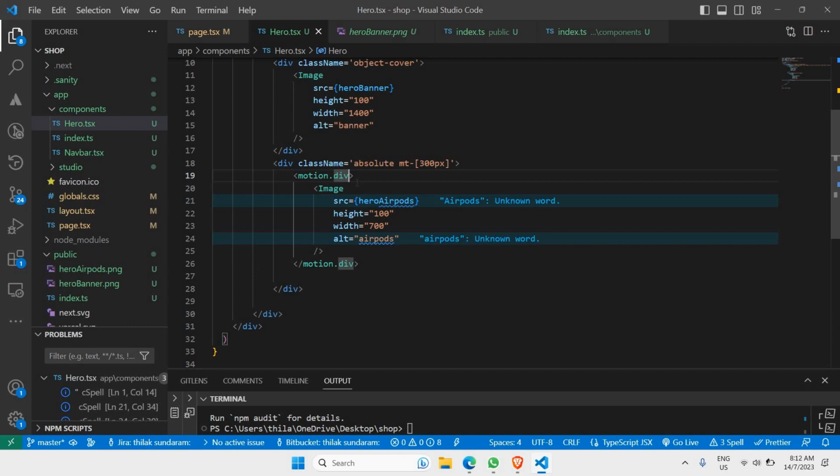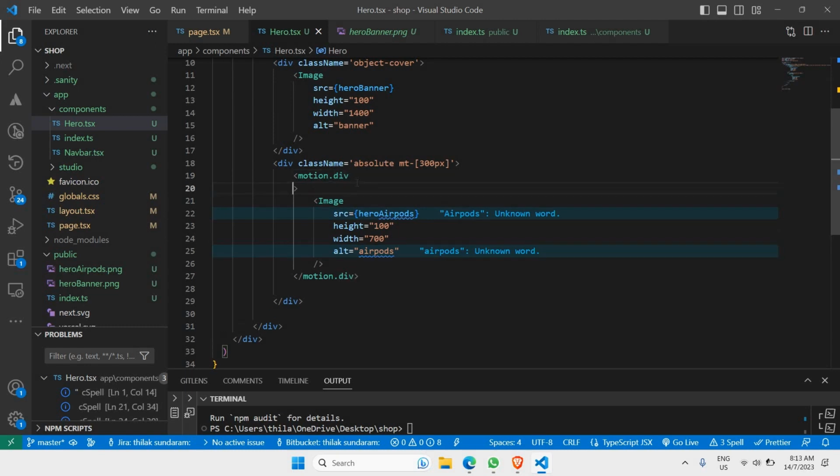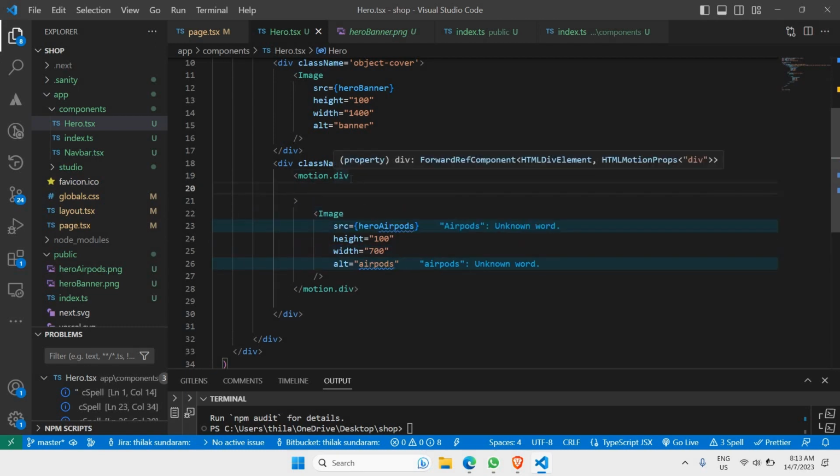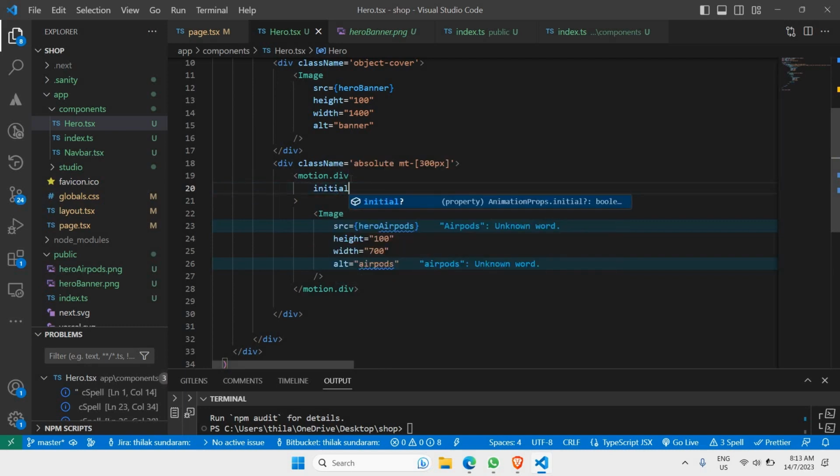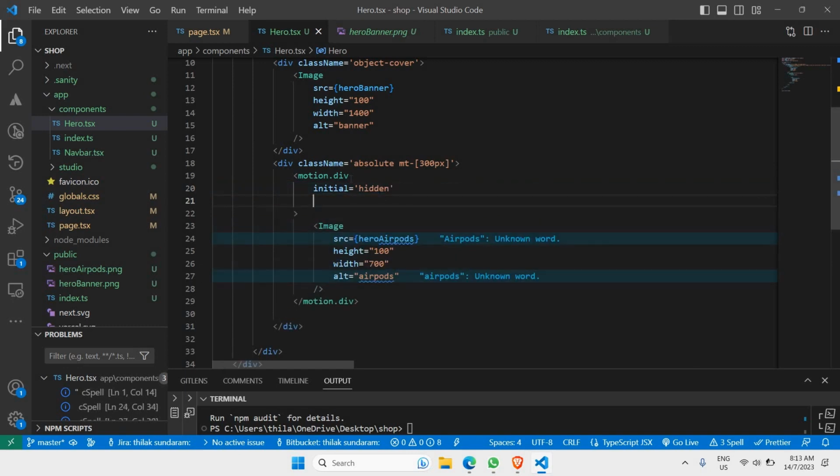Those are things that I've actually learned from the documentation from the website I've given you earlier, so I'm just going to make use of it directly in here. The first prop is going to be called initial. Initial is like the initial state. In this case, my initial state of the image should be hidden. And the second prop is going to be called animate, and animate should be visible.